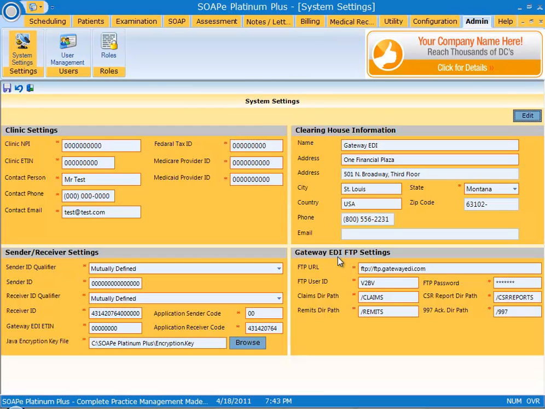And that concludes this tutorial on generating a claim and processing payments.